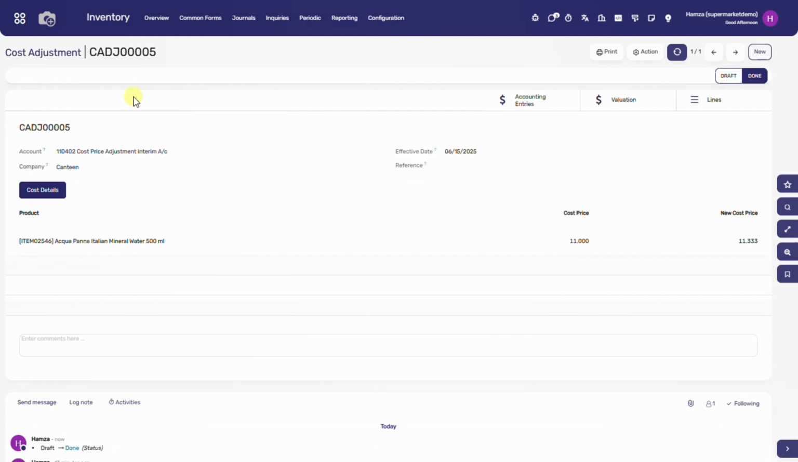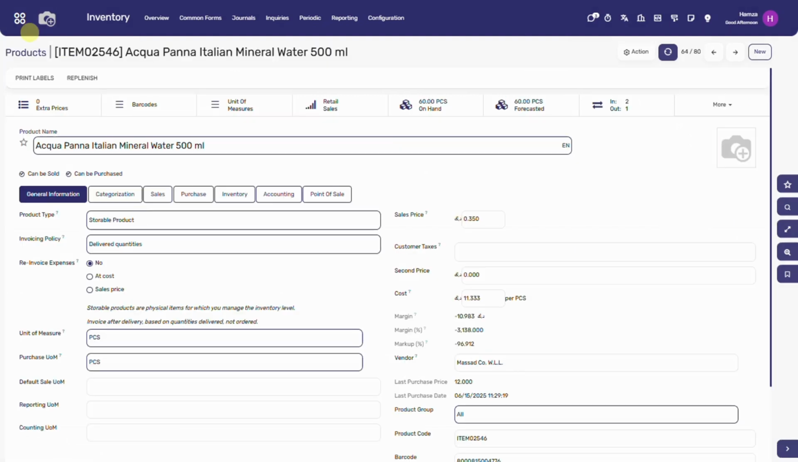and now the status has changed to done, and the changes have been reflected. So now if you will see on the product master, the stock on hand of this product is 60 pieces and the average cost price of this product has changed to 11.333. So this is how you can cancel a wrongly posted purchase order in which you have posted the shipment as well as the vendor bill and adjust the average cost as well.